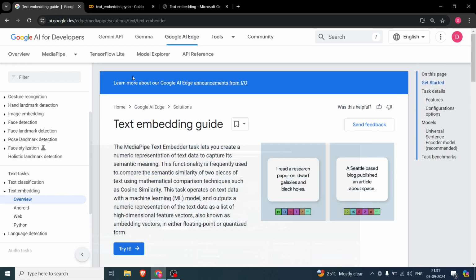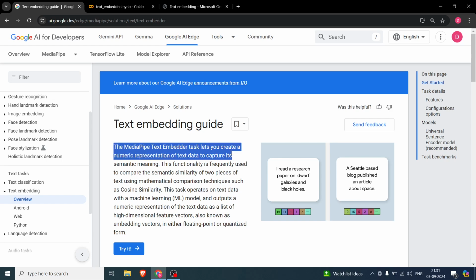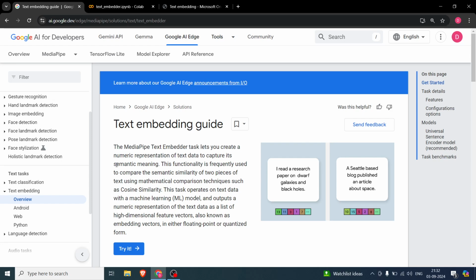Hello everyone, in this video we are going to talk about text embedding in Mediapipe. Basically, as you can see over here, you have a piece of text and we figure out a way to convert it into a fixed size vector. So it's something like image embedding, but a little bit better than that, because there are some problems that only text has. For example, the text can be of any length and so on and so forth. So the Mediapipe text embedder task lets you create a numeric representation of text data to capture its semantic meaning.